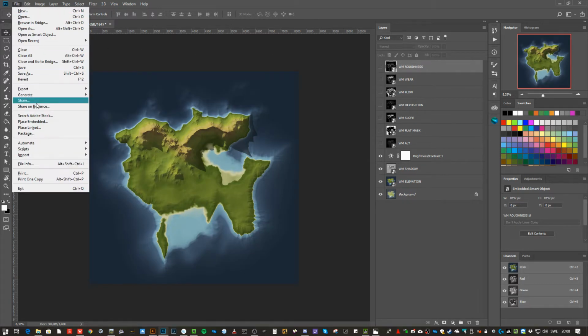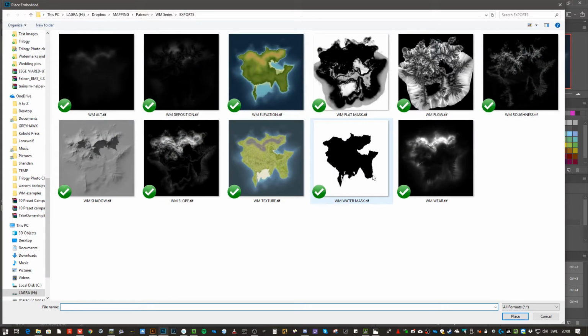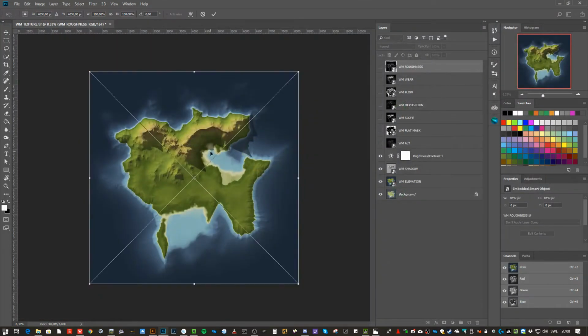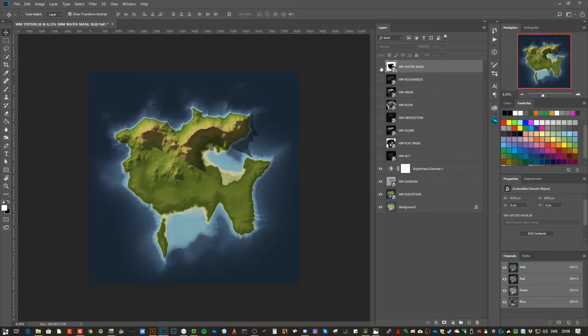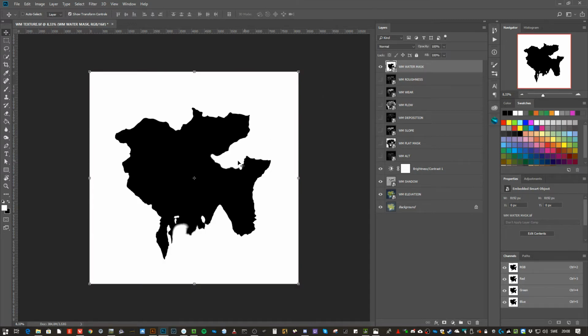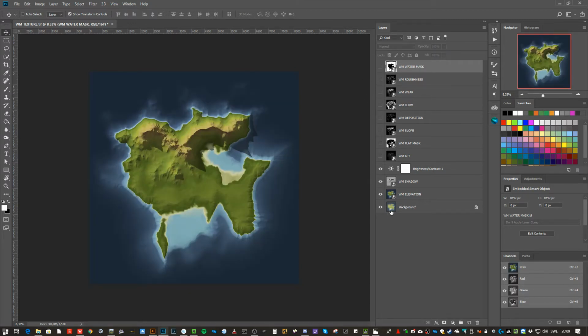And the last one we have is the water mask. And this is really convenient. So you can just mask off, saying that I only want to work on land or I only want to work on water areas. Then you can use the water mask here. So these are all the data that we got from World Machine.